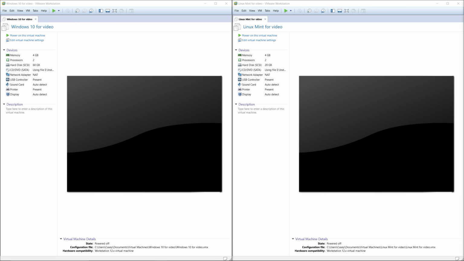So the system requirements for Windows 10 are a 1 gigahertz or faster processor, 1 gigabyte of RAM for the 32-bit version, or 2 gigabytes of RAM for the 64-bit version, and I'm running the 64-bit version of Windows 10 in VMware. Hard disk space is 16 gigabytes for a 32-bit OS, or 20 gigabytes for a 64-bit OS. A DirectX 9 or later graphics card with a WDDM 1.0 driver, which is pretty much every graphics card sold nowadays, and a display of at least 800 by 600 resolution.